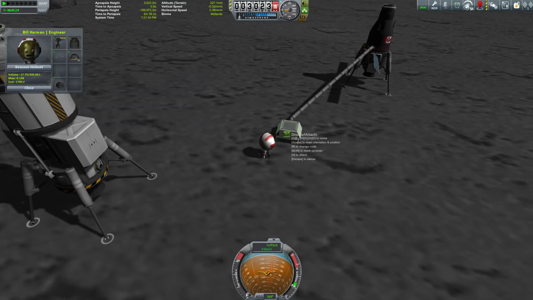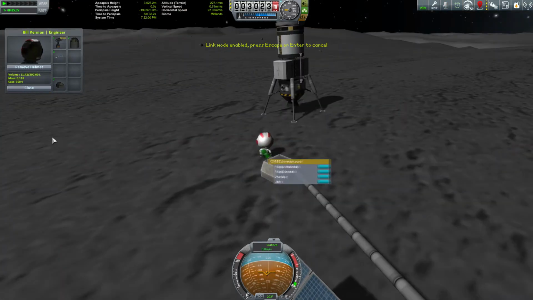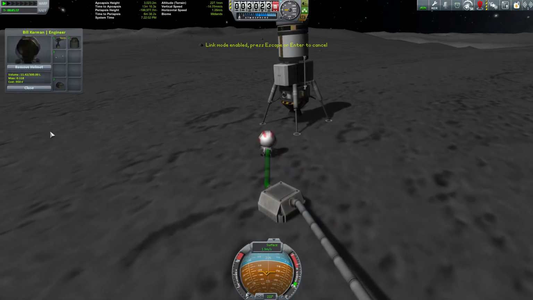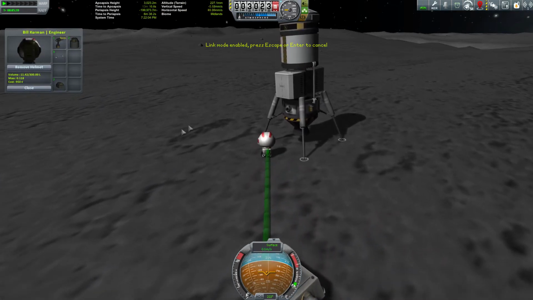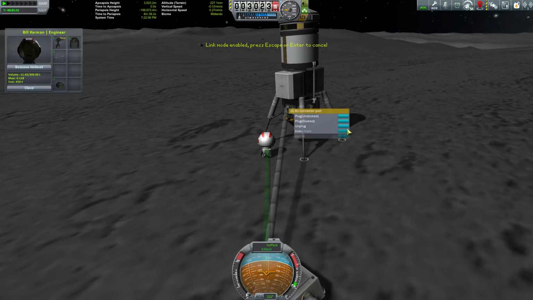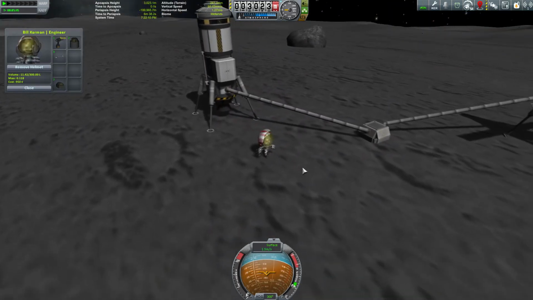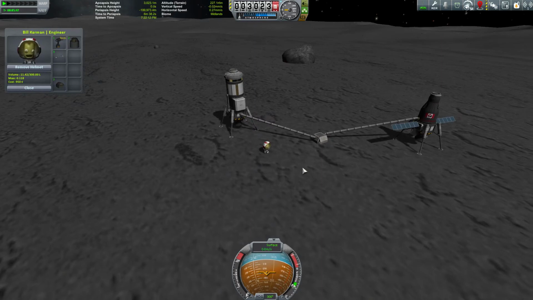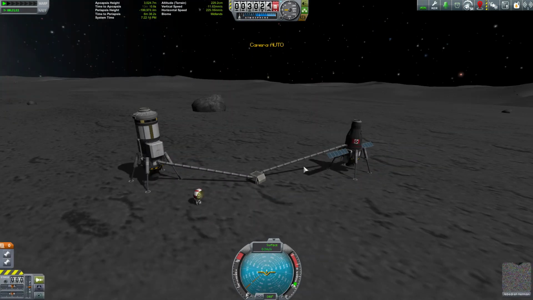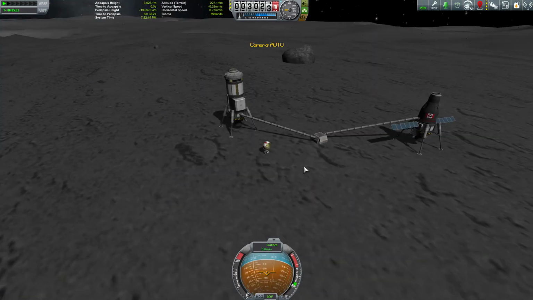Let's drop the other half of this link. And again, let's link them together. There. So now that that's done, what we actually have is one vessel. We no longer have two separate vessels. We're switching now, as you can see, just between Bill on EVA and the ship.